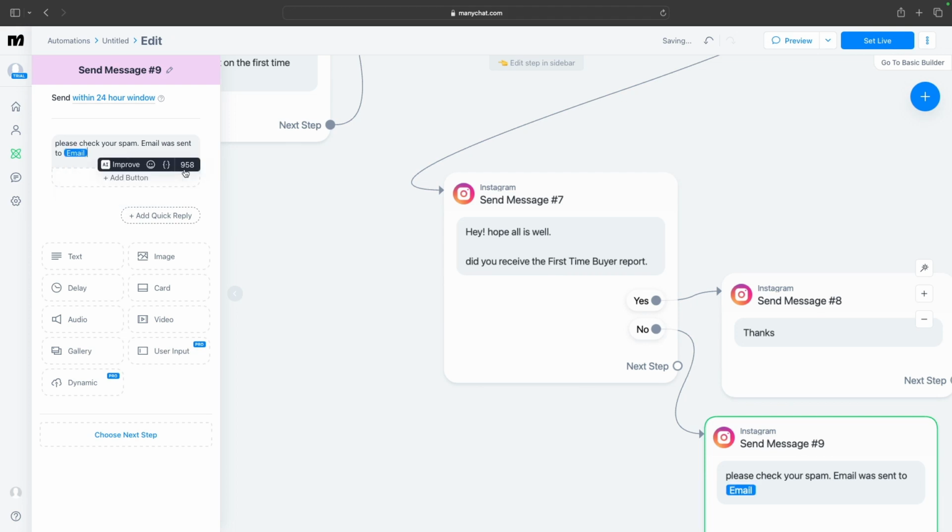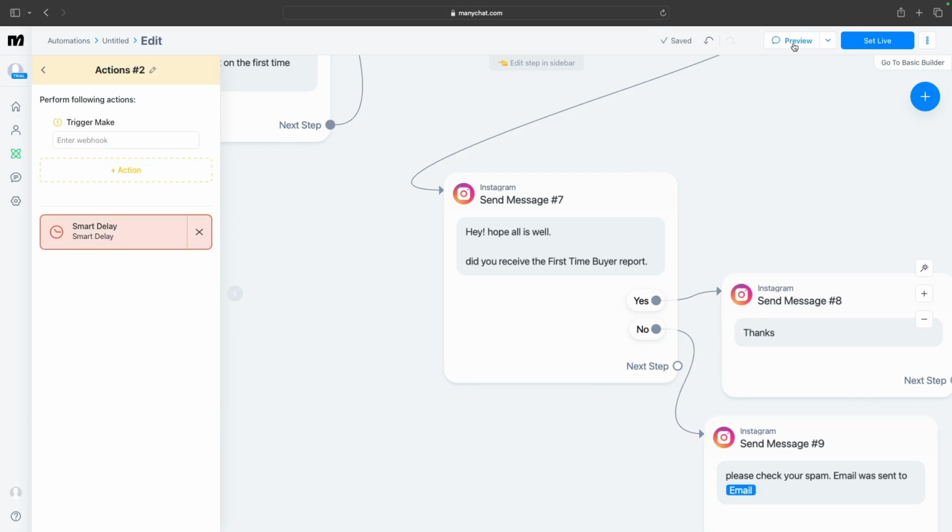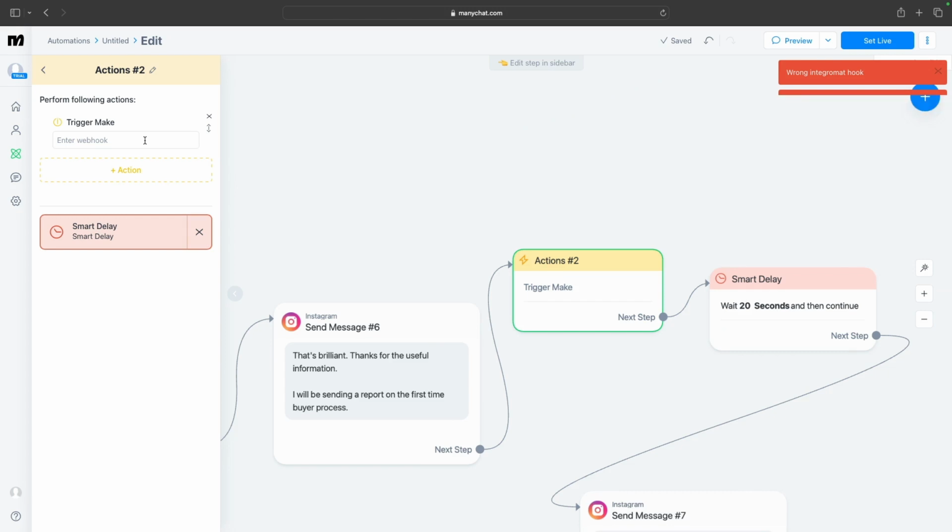Let's try the preview. Oh. Wrong hook. Oh, okay. I didn't complete the hook. So Manychat webhook. Cool. Right. So that should do it. Aha. So now we're ready to go.